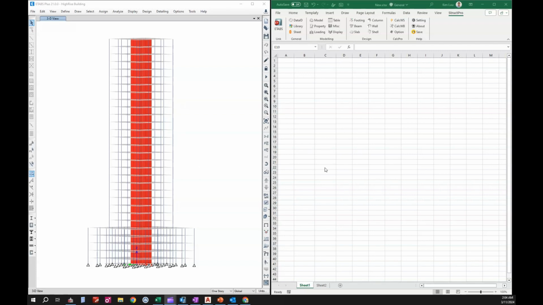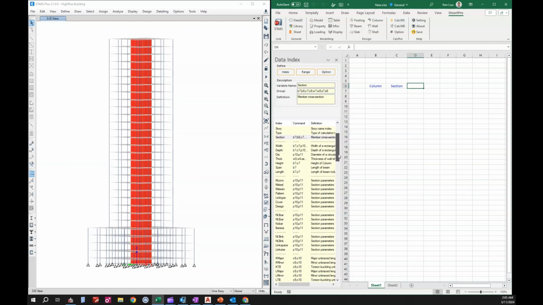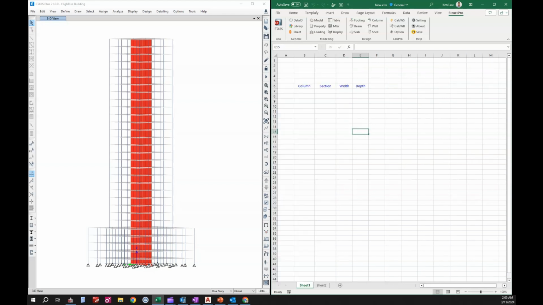Next, you need to start creating the data index row by clicking the Data ID button. Once the Data Index window is open, you can select and choose the index names you need from the list and start assigning the index name to the Excel sheet by clicking the Index button. In this example, I will choose column member and some data properties related to column. Once the data index row is created, let's move on to applying the command.